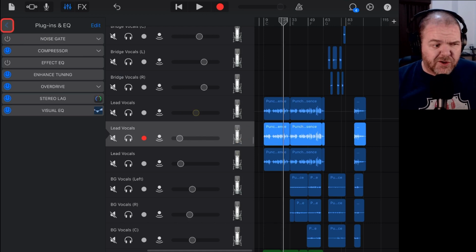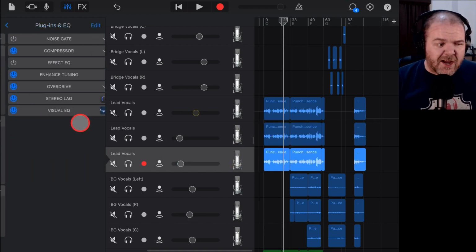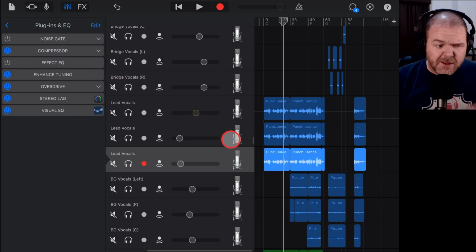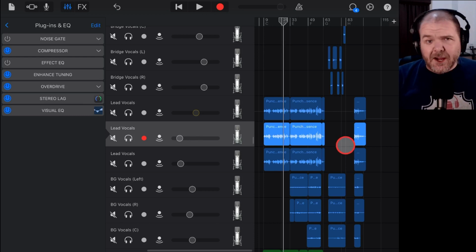So these next versions, you may want to do things like turn off the echo and the reverb, or you may want to change around, turn off the plugins, the compressors. You can do whatever you want with these. I'm going to leave them as they are, but please experiment around and use this very cool and simple way to use the stereo lag effect here in GarageBand.